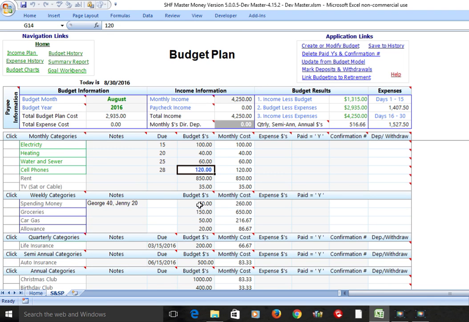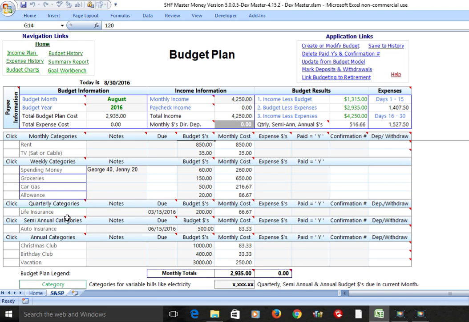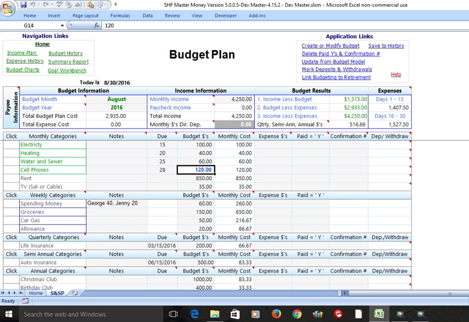It's extended to the monthly cost. So for spending money, $60 a week is $260 a month, and $150 for groceries is $650 a month. So most of your spending, and where you really need to control it, is in this weekly or discretionary category where you just set how much money you're going to spend. Life insurance is $66 a month. Auto insurance, $83 a month. You can see how those look.